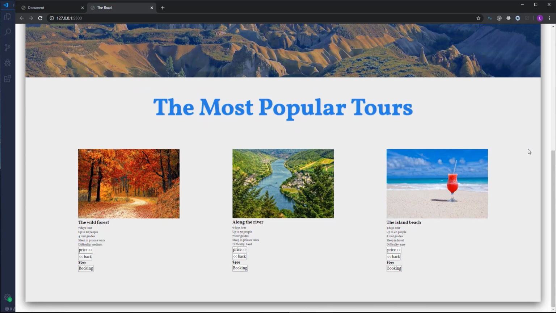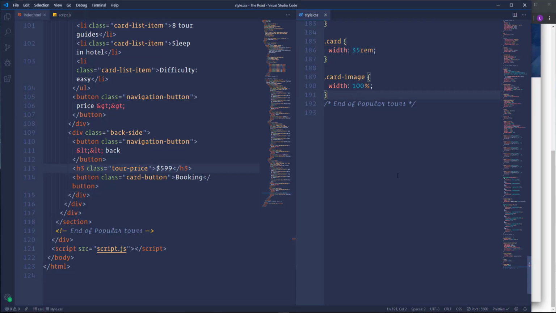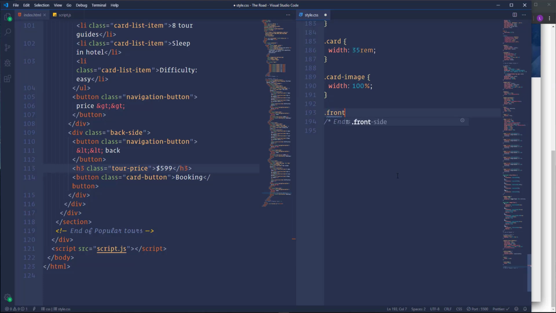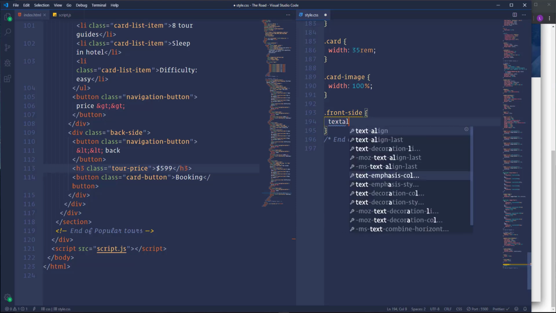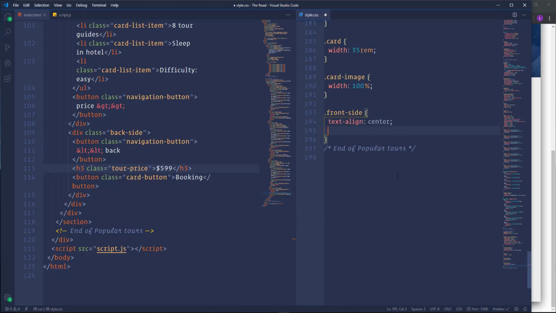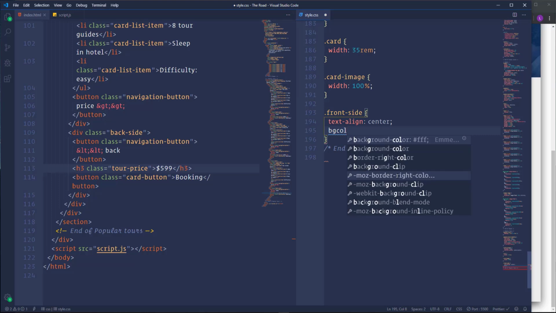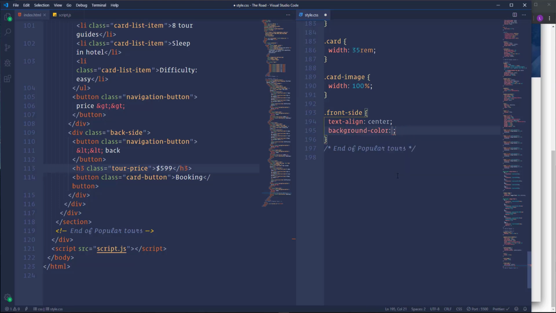Alright, now let's go ahead and start to work on the front side. I'm going to select it. At first, let's place the text in the center using text align center. Then change the background color. I'm going to use here white color.